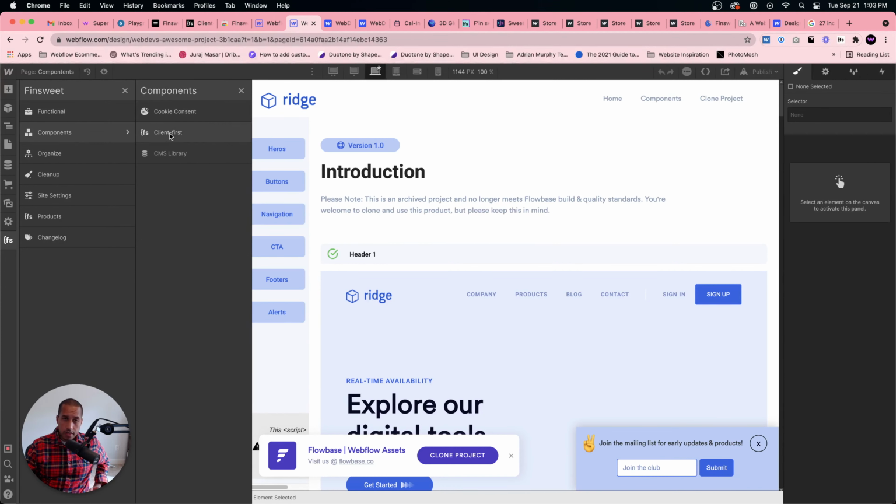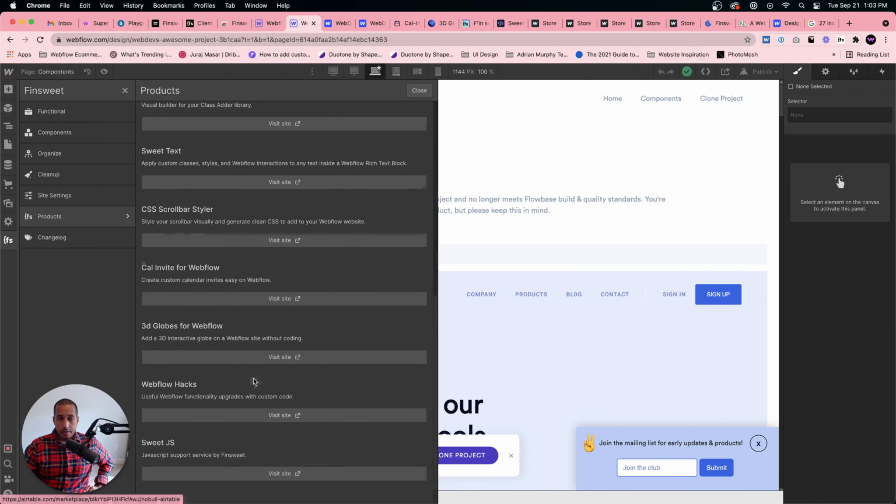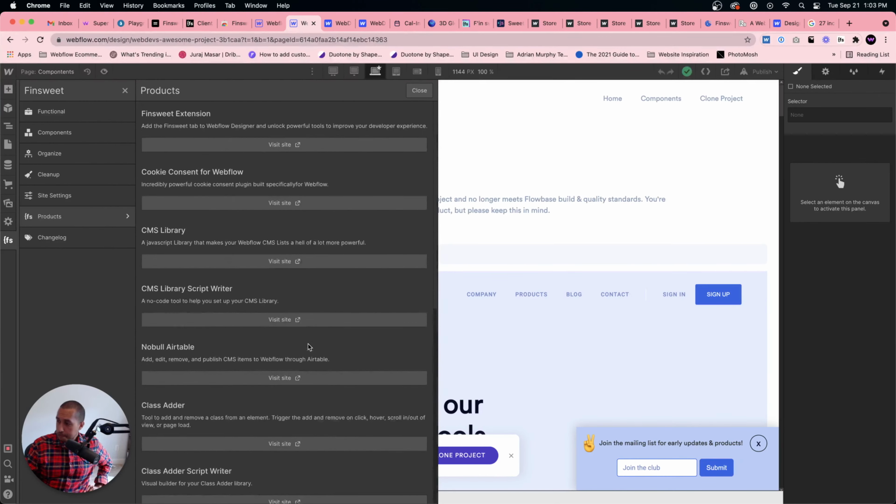Components, the cookie first didn't quite work for me, but I might check that out later. Organize, this was nice. It allows you to reorder things in the interactions and global swatches and symbols and styles. That's cool. Remove classes, that's interesting. Remove styles, interesting as well. Site settings, 301 redirects, custom code, that's cool. And then the different Finsweet products.